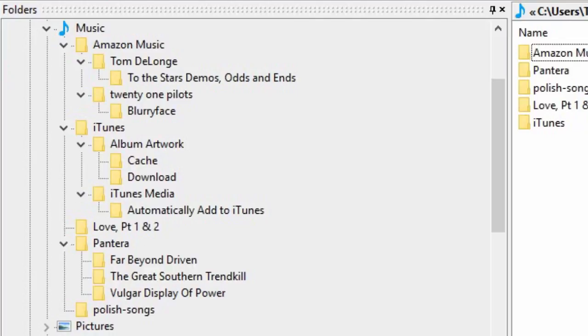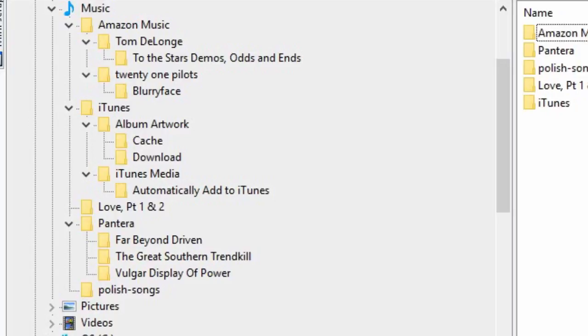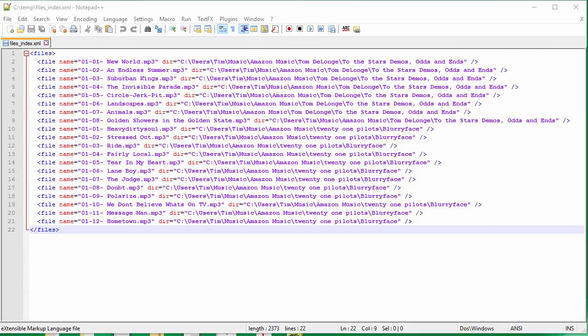This is a demo of creating XML with PowerShell. My music library will be the source of the XML data. The output XML looks like this.